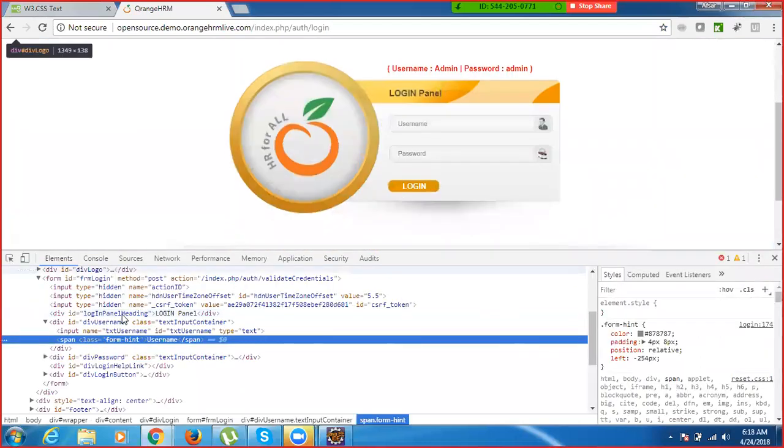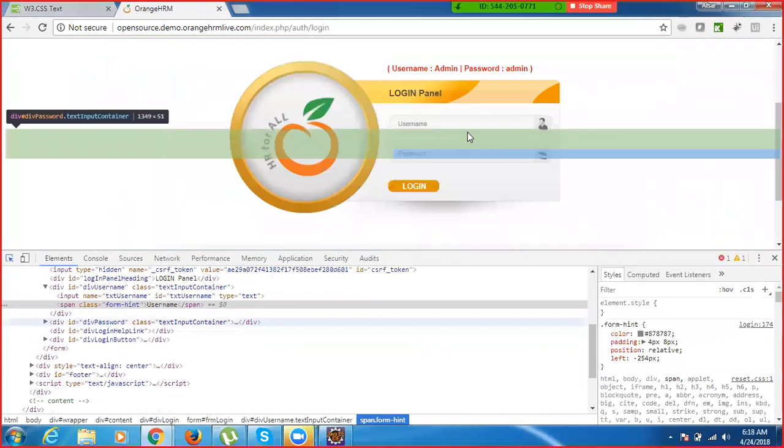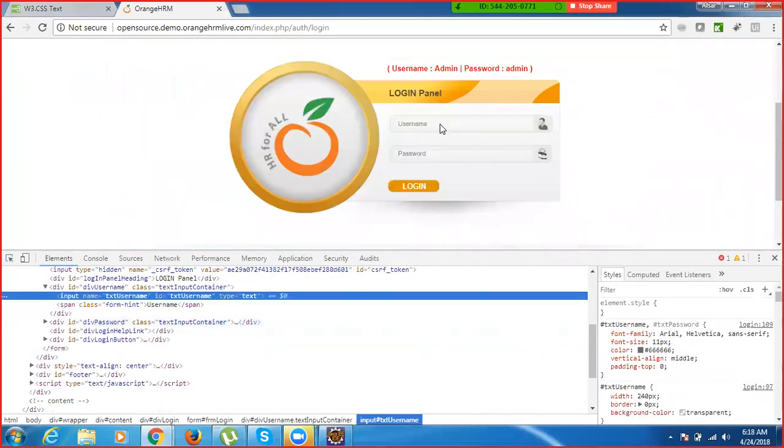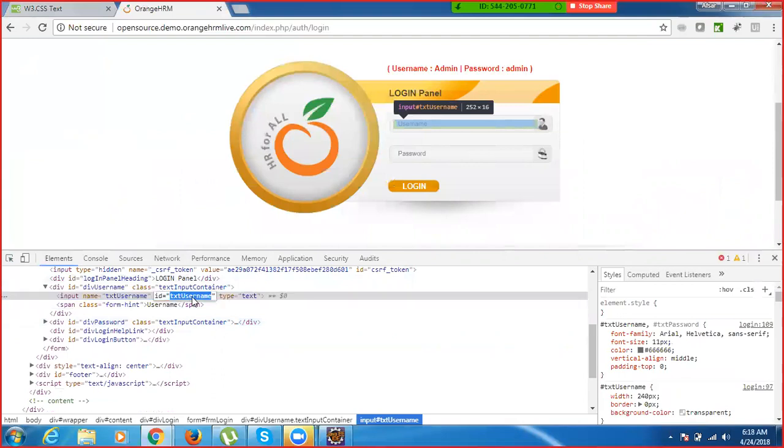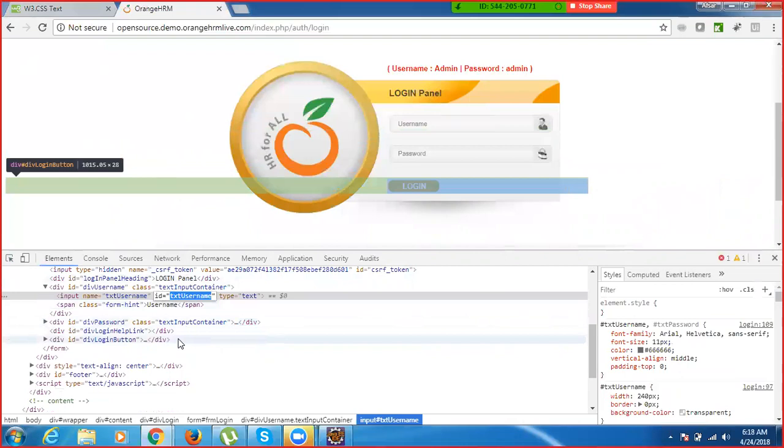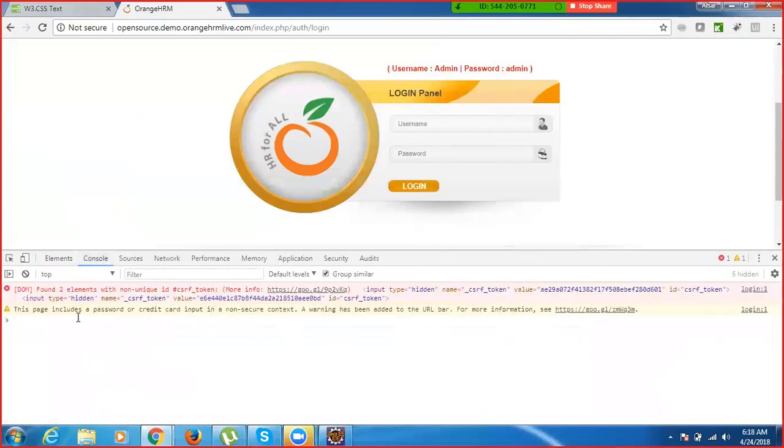Let's see whether I can do this or not. Yes, this is the name and this is the ID. So how can we write it? We cannot validate over here using this. Let's see if I do it in the console. Can I be able to do it? Because in XPath, you can validate it over here. Like you can write something like this.